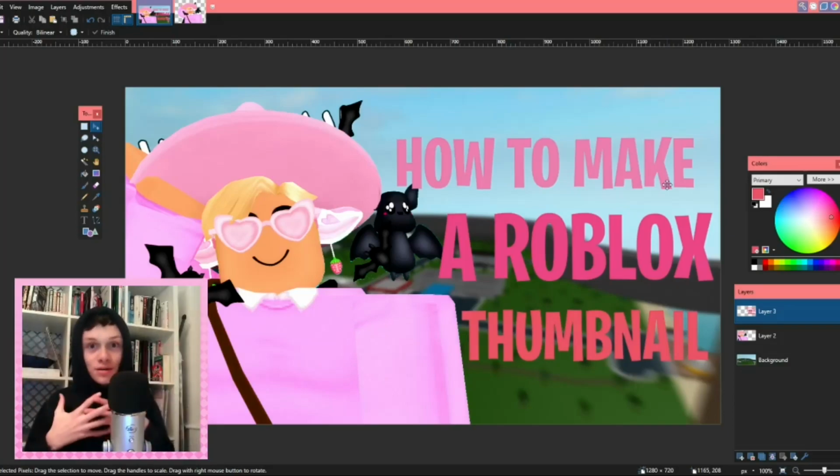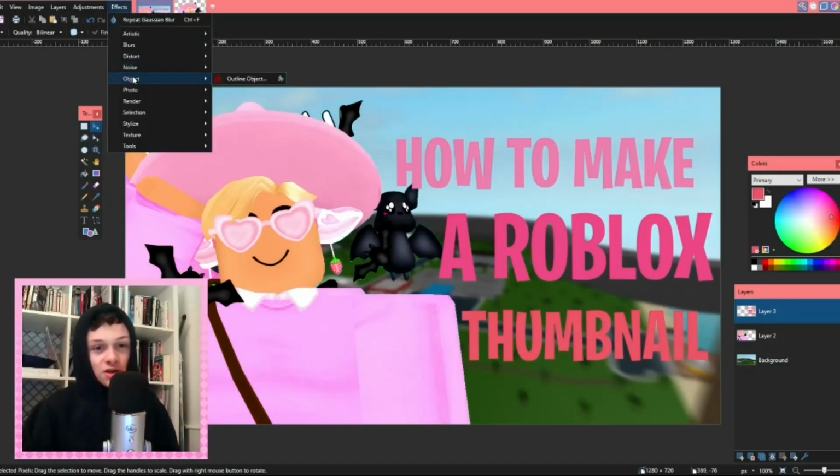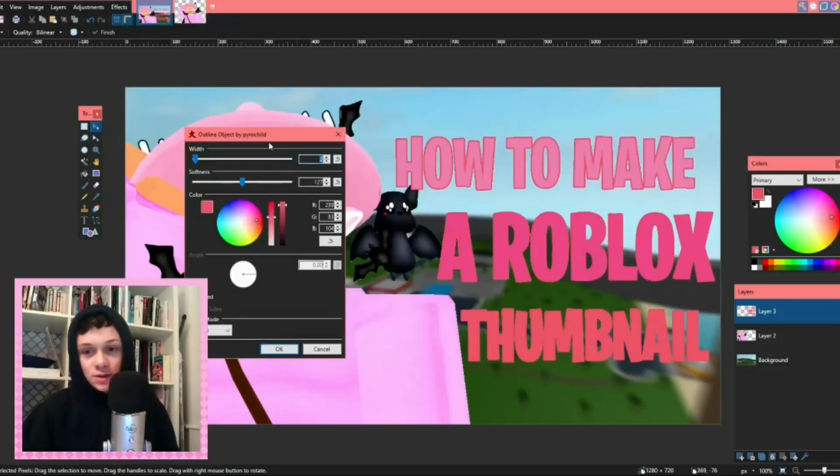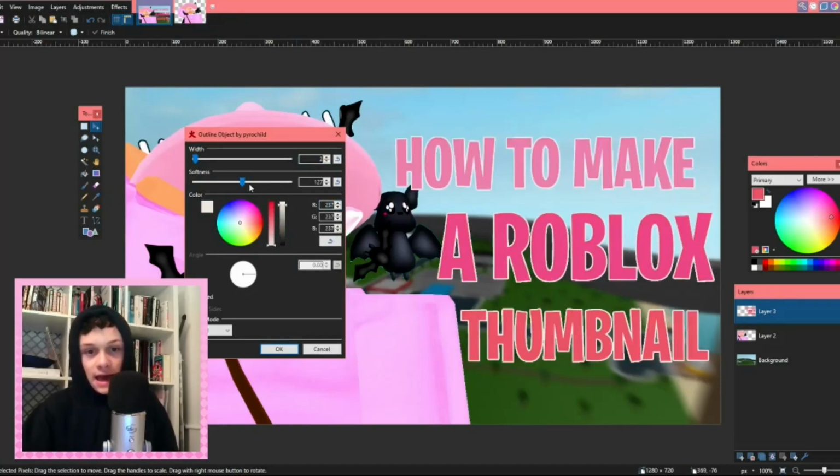So the most important part now is to outline your objects. This isn't something you can actually get in the base of paint.net. This is a plugin. As you can see, usually when you press object, you would not have this object bar, and you would not have outline object. So when I click on this, everything on the layer that I have selected will get outlined, and this is a plugin.